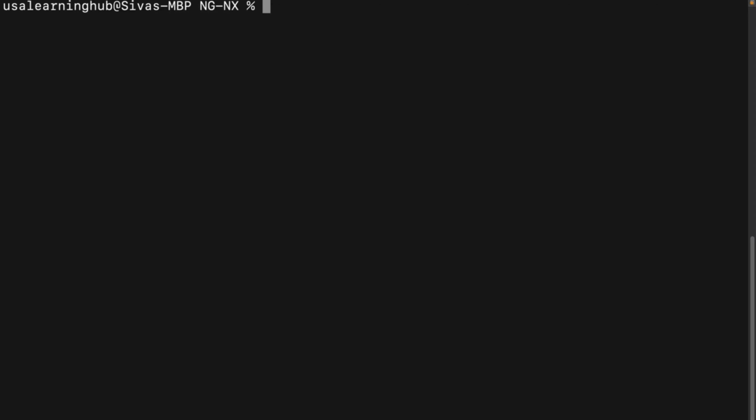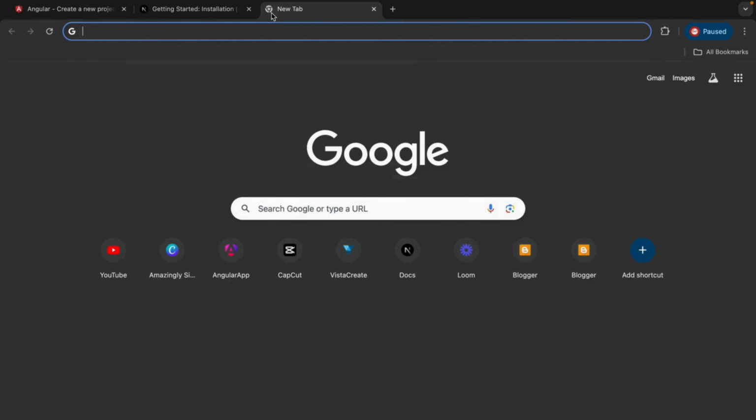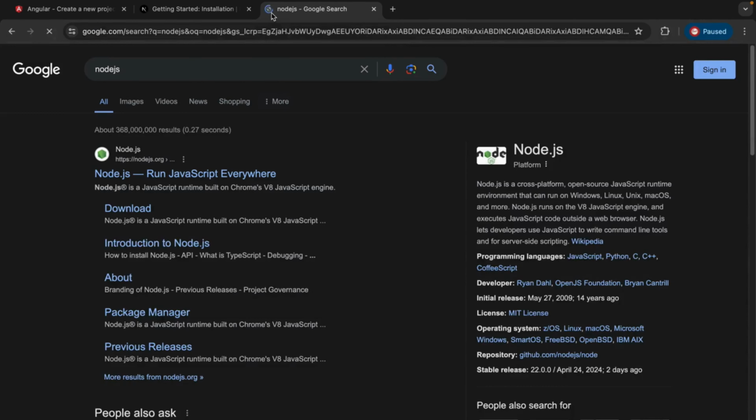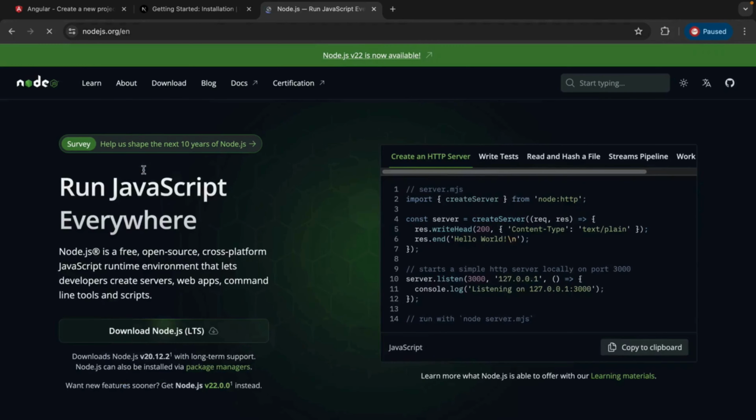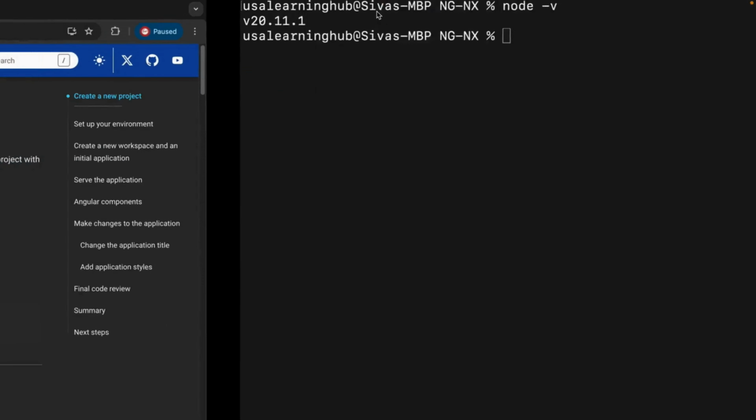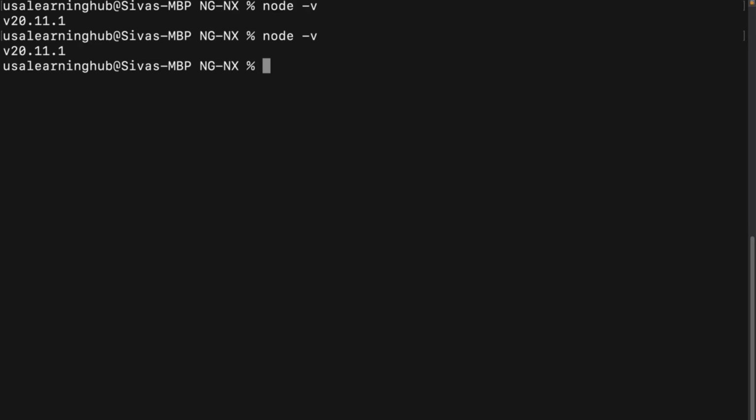We need Node.js for both Angular and Next.js applications. So right now I have Node version 20. This is sufficient for me to work on both Angular and Next projects. If you don't have Node.js installed on your computer, you can go to the Node.js website and download it from there. Okay, once it is downloaded, you can go back and check the version here. Right now I have version 20, so this is sufficient for me to start both Angular and Next.js projects.